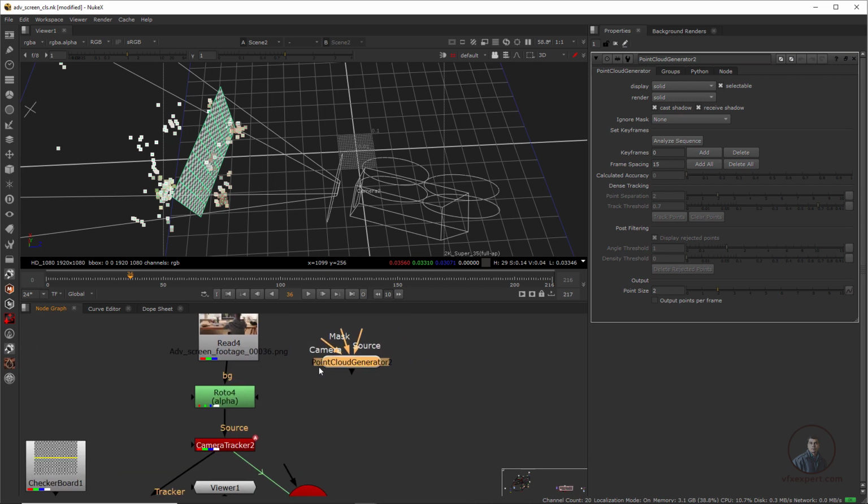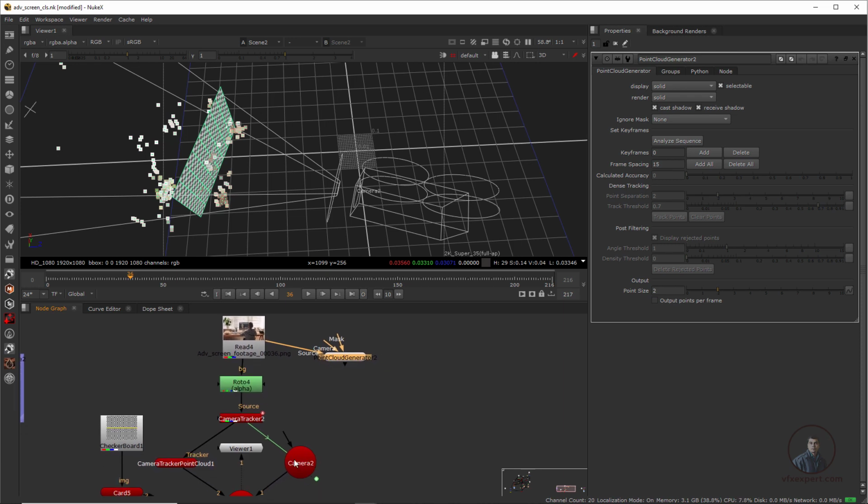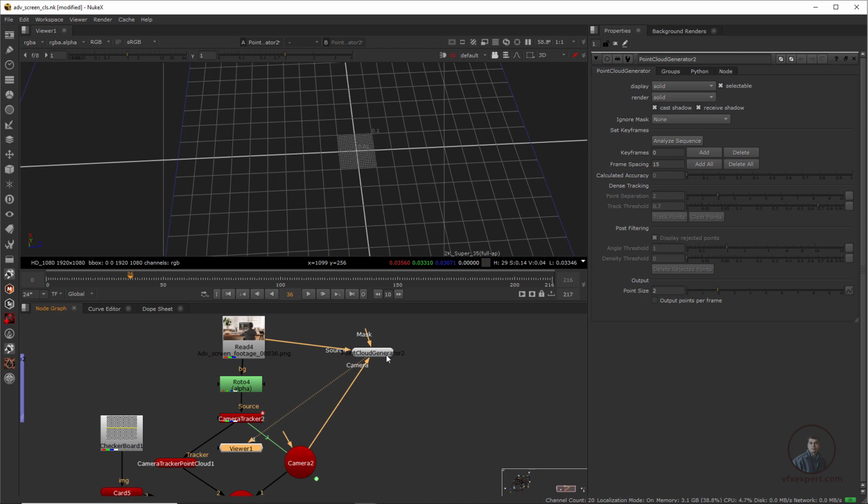In our point cloud source we have to connect our original footage, and this camera we have to attach with the camera which we created from our Camera Tracker node. So simply we can connect it here. Now select this Point Cloud Generator, press 1, and double click here. Then after this we have to click on analyze sequence.